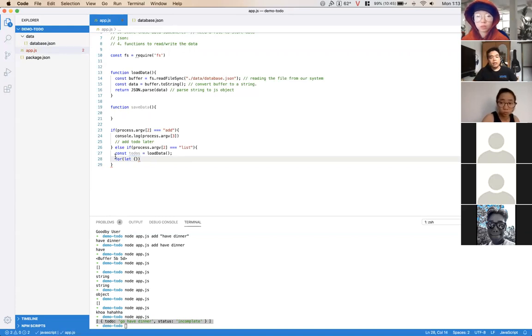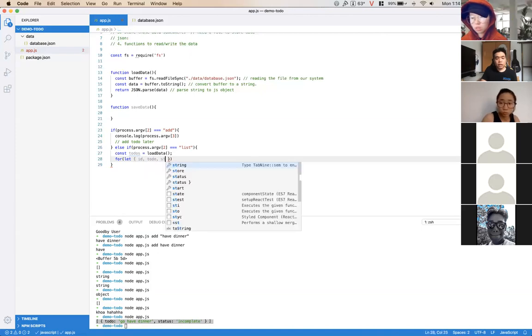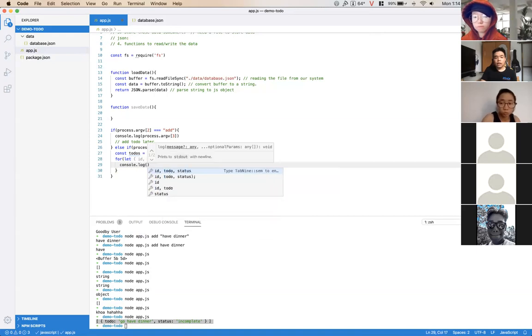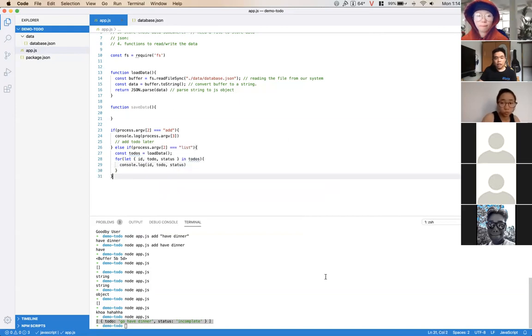But here let's not abuse map, because map always returns an array. If you use map, it's quite slow compared to a normal for loop. So we can use a normal for loop, or you can even use something like this: for let to do, comma id, to do, comma status in to do's. Right, magic. And I'm going to console log them: id, to do, and then status. Alright, let's go.